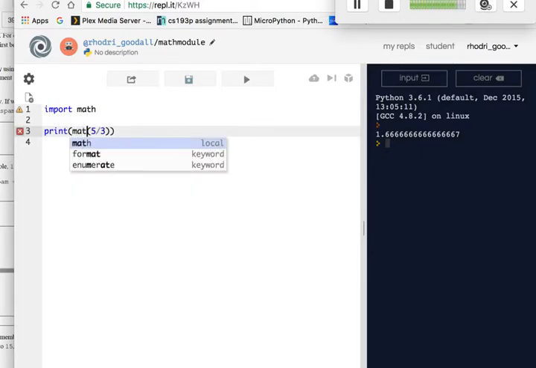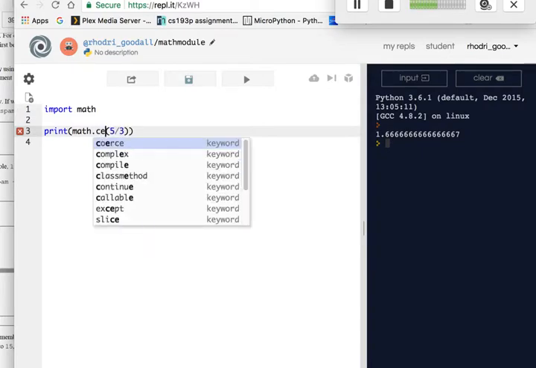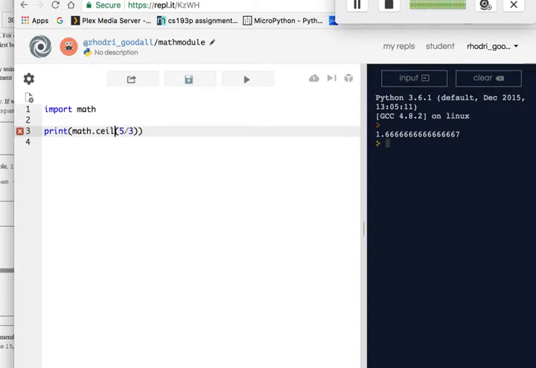So for example, if I type in math and hit dot, I can type in ceil, and that will print what we call the ceiling of the result of 5 divided by 3. So 5 divided by 3 is 1.666. When you take the ceiling, it's going to take the next highest integer, which, as you can see here, is 2.